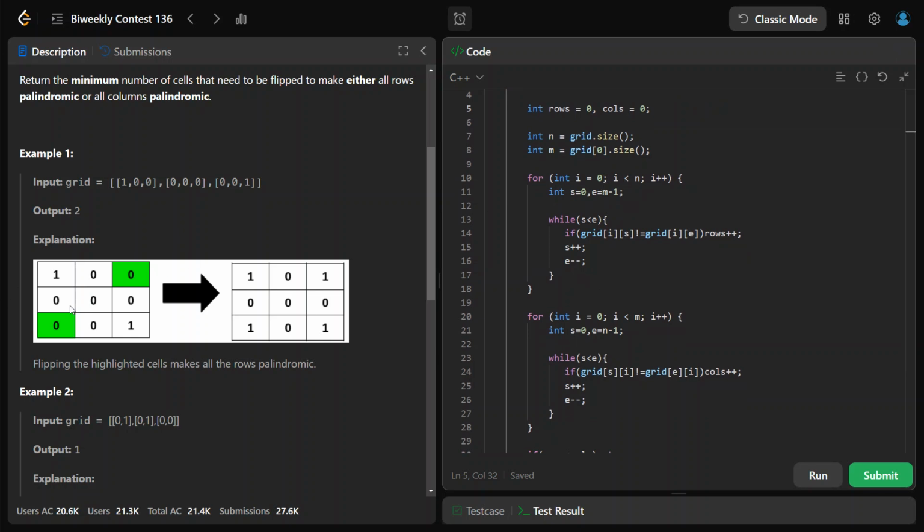That is i is equal to 1. I will check whether 0 is equal to 0. Yes, so I will do nothing, right? I will increment s by 1 and e by minus 1. So I will move to this, and s is equal to 1 and e is also equal to 1, right? Is s less than e, that is 1 less than 1? No, so I will move further.